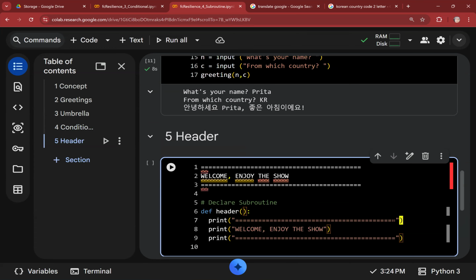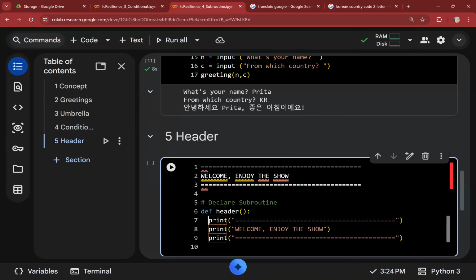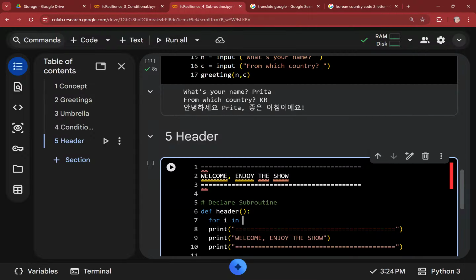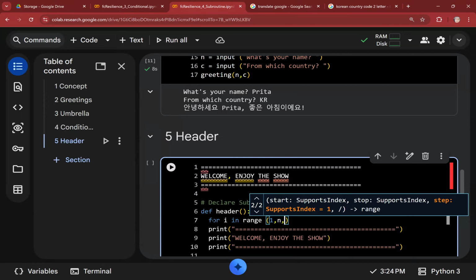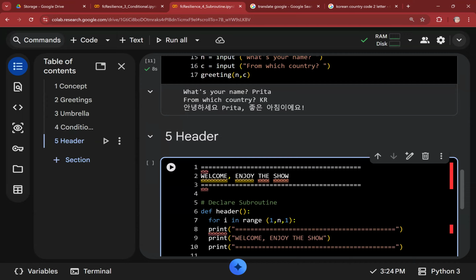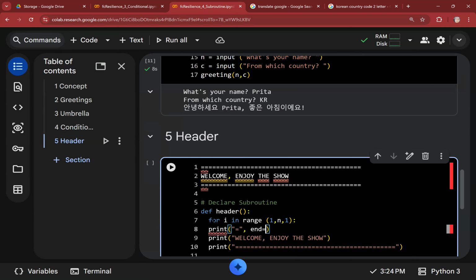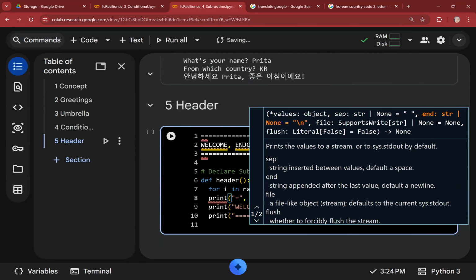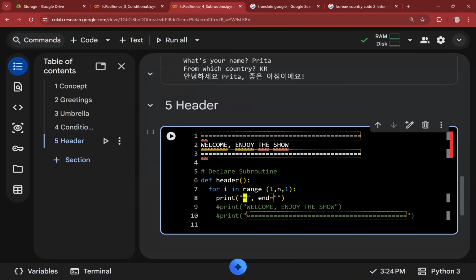However, this will be a static number. Okay, you can do a kind of looping here, for i in range, which is from 1 up to n, with 1 increment, and then you do the print as many times there, and then you do n this way. So by doing this, you're going to have the same result.